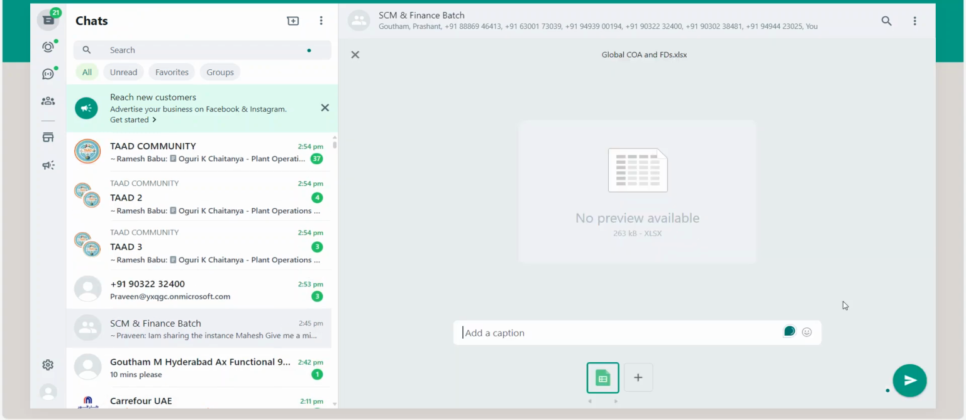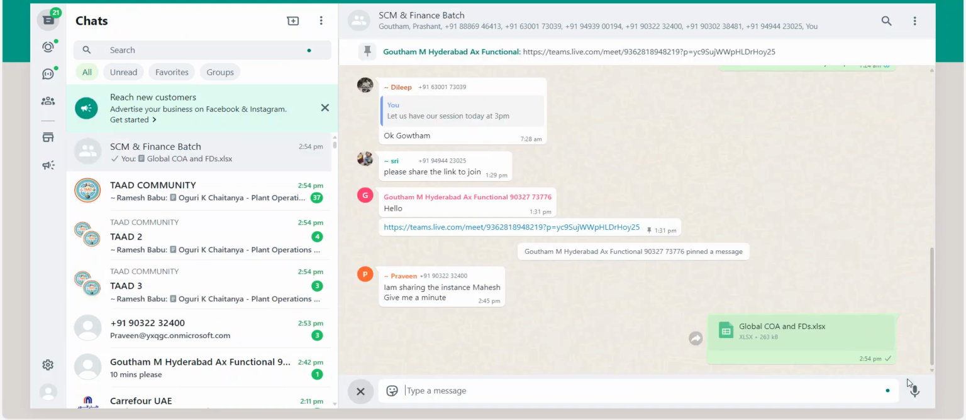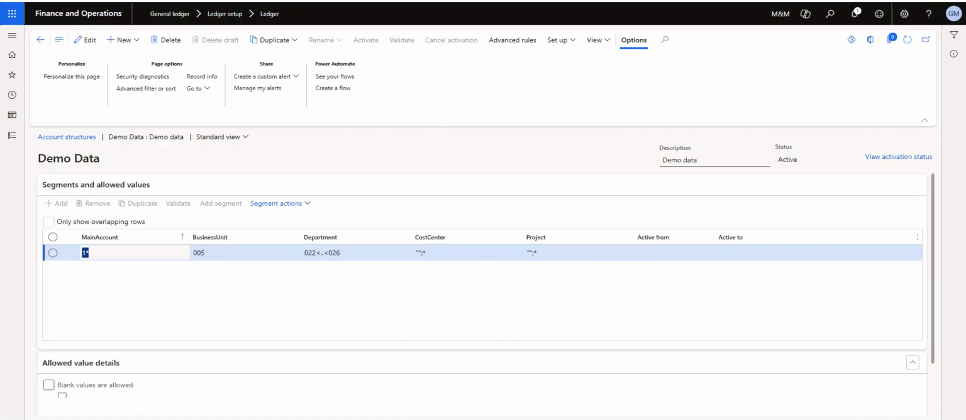So this is the Excel file which I've shared in this particular chat session. Based on this, if your clients ask you to share a template, you can share this one for your reference. Based on that, they can select the main account and you can recreate the same main account over here inside Dynamics.